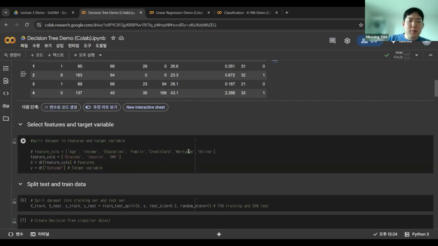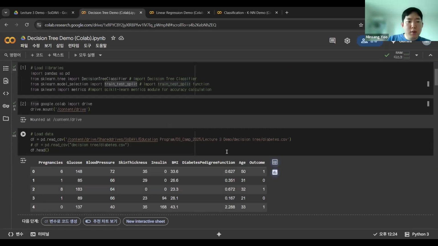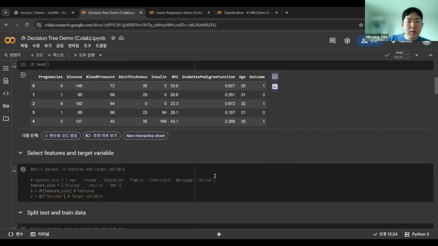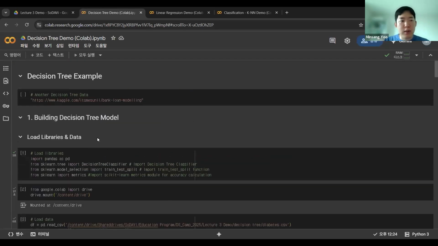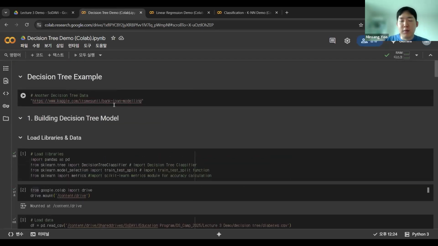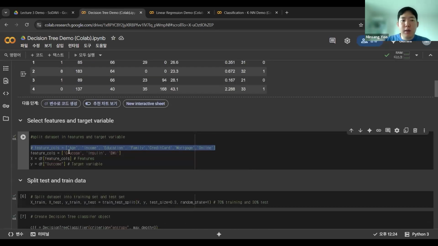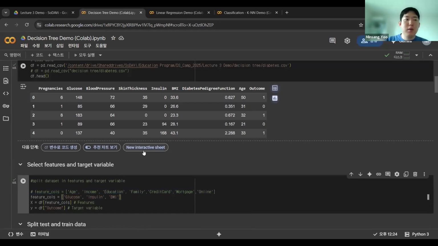Age, income. Yes, this is not important. This is for trying other, like, bank loan models. We can add more features, like pregnancies.